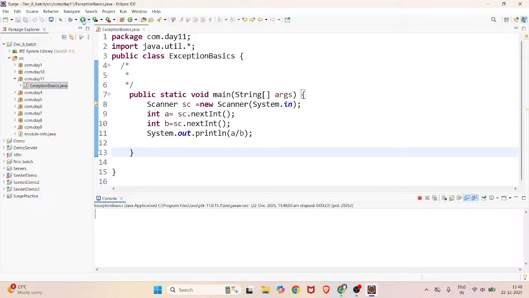Sometimes, suppose b is 0, then you know you can't perform a division operation. But suppose you have 100 lines of code, and it happens on the third line or fourth line. This entire thing will stop the execution flow of the remaining 96 or 95 or 94 lines, right? The normal execution will stop. In such cases, you have to handle those exceptions and run the remaining things also, right?